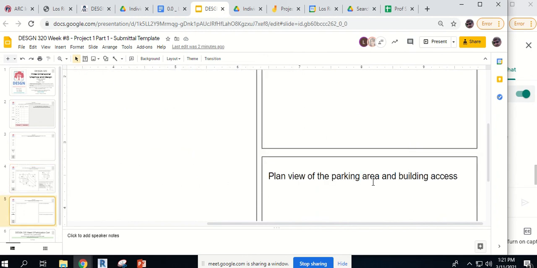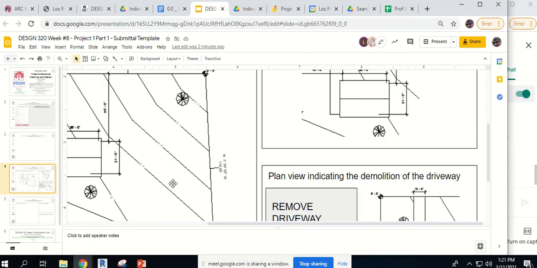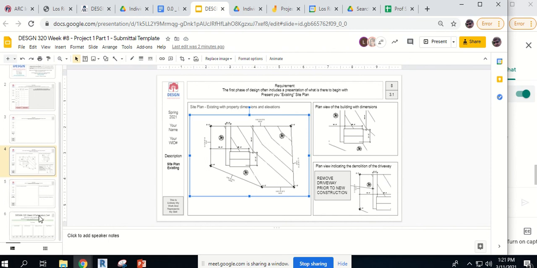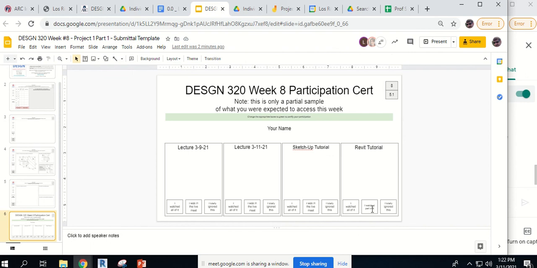Okay, and down here, a plan view of the parking area and building access. So that's essentially just like this view. Okay, but it'll be big enough to show both. Whatever access you've got to the building on whichever side it is and where your parking is. Okay, and then of course you know how to do this one, one you already know how to do.